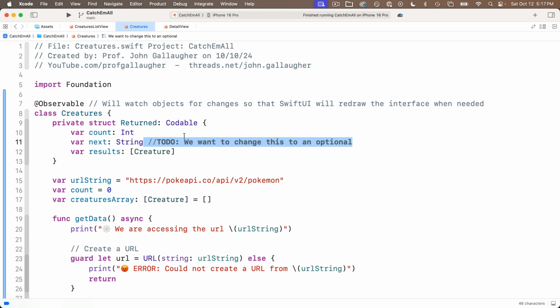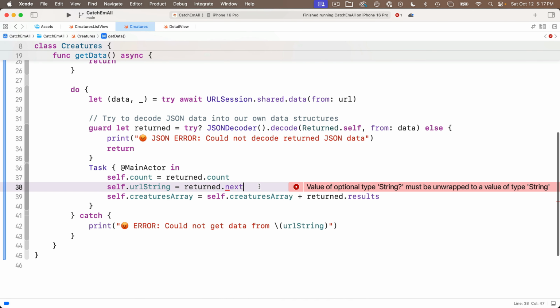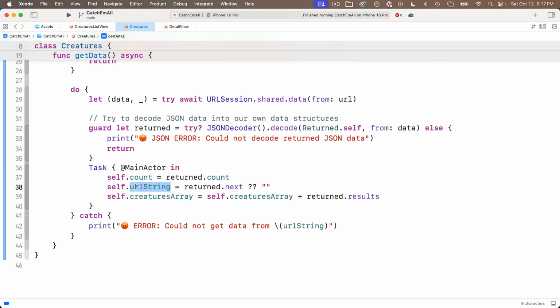All we need to do is put a question mark after string. This will allow us to get back not just strings, but also null values. But we need to remember now we're putting this inside of an optional value. So down here where we set returned.next to self.url string, we'll use nil coalescing with question mark, and I'll put an empty string after this. That means if we can safely unwrap return.next into a string, we'll put the string in URL string, but if we get a nil value, we'll just put an empty string into URL string. Either way, since our returned.next property is now an optional string, we're not going to get the JSON decoding error.